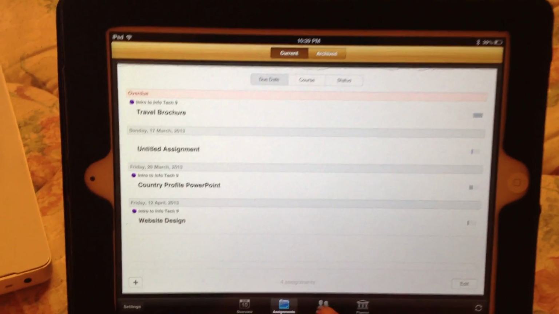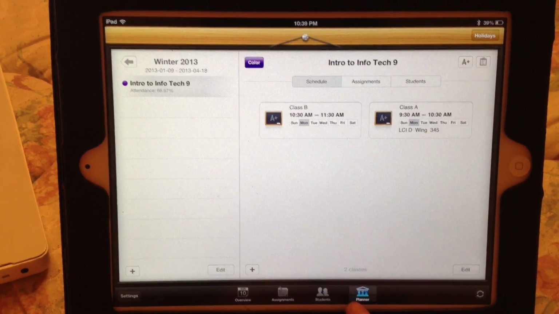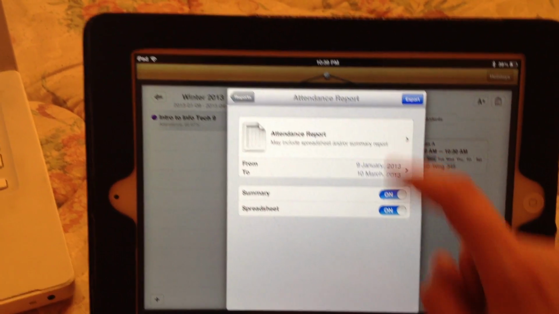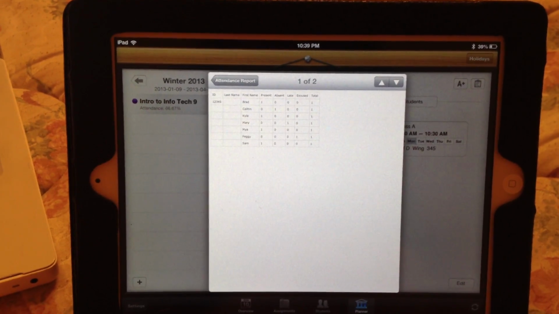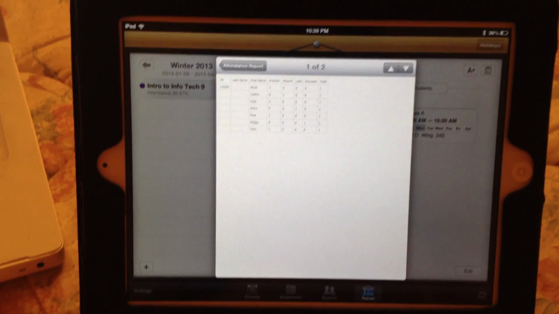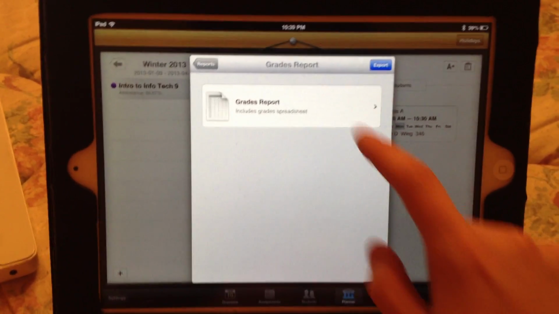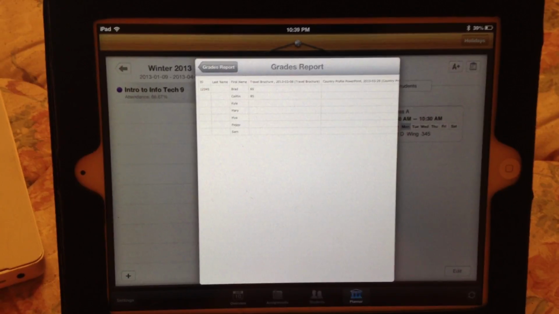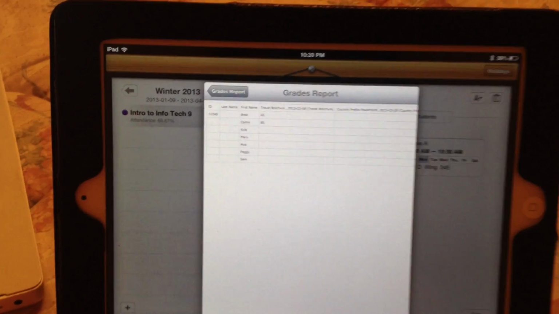You can also do in here, you can go in here, and you can print an attendance report that shows your students and where they were, or whether they were present or absent, late or excused, and that'll export into either Word or into Google Docs as well. You can also do a grades report. So right now there's only 2 students that have the grade, right? But when everybody else gets graded and when it goes further, it'll print that off for you.